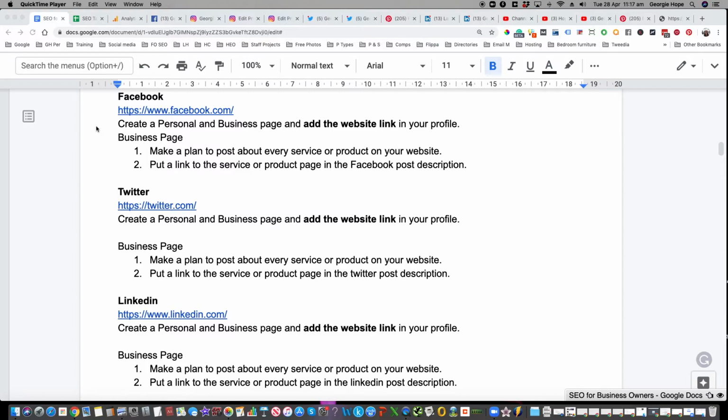Okay, so the plan with Twitter and LinkedIn is pretty much exactly the same as what you did with Facebook. You want to add the website link in your profile, and whether Twitter or LinkedIn is going to be useful to your business long term is only something that you can know. It's very different for every business, but the minimum that you can do is at least have a look. If you've got 10, 20, 30 product pages or service pages or blogs or whatever on your website, make a list of those, and then every couple of days put out a post with a link to that particular service or product.